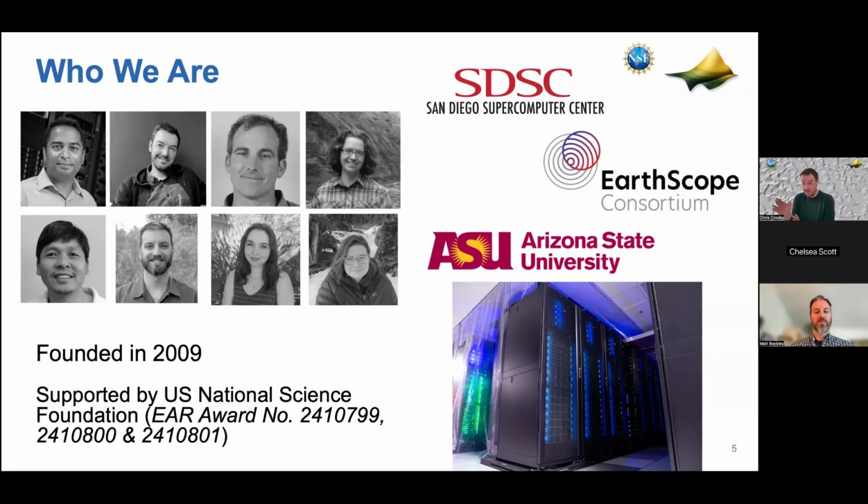So this is the team here in these pictures. Vishu on the left is the principal investigator of the project at the San Diego Supercomputer Center. Myself, Ramon and Chelsea are at Arizona State. And then in the lower row, Min is a software engineer at SDSC. Matt at EarthScope is a data engineer. Emily does education outreach and engagement kind of work with us. She's an EarthScope employee as well. And then Cassie is a postdoc at ASU currently.